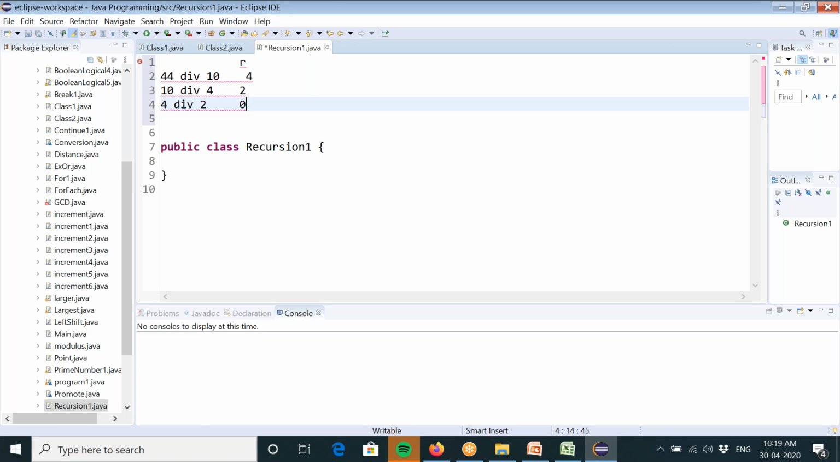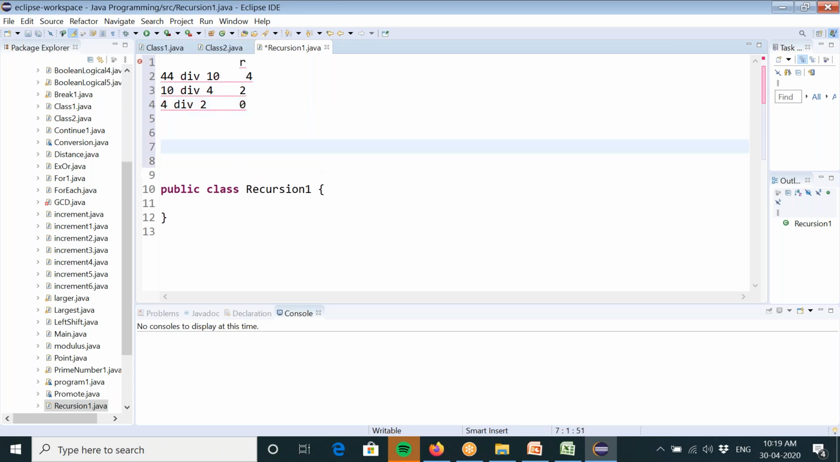So in case of recursion, first of all, if you want to implement any problem using recursion, you have to find out the base condition. Then only you can write the code for that. And the next problem is here.